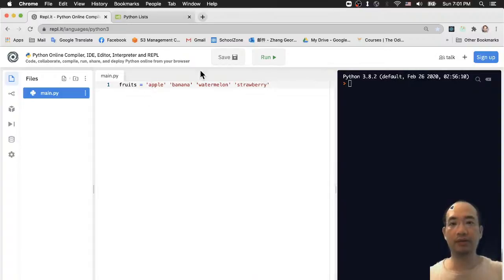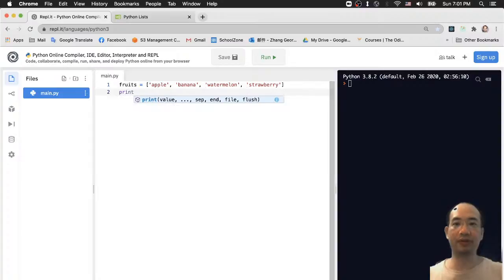So in order to glue them together, we need to have a bracket here at the start, and there's another bracket at the end. And between them, we use commas to separate them, just like we do in the parameters. And now you have a list of fruits. So I'm going to just print this variable and let you see what the fruits have.